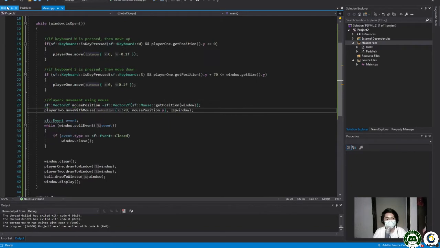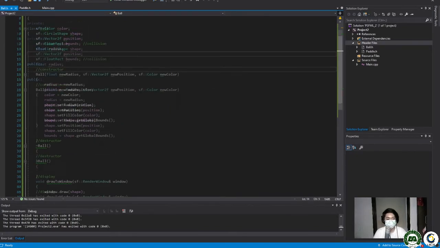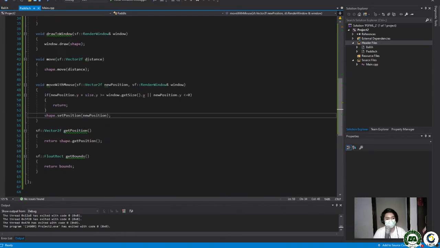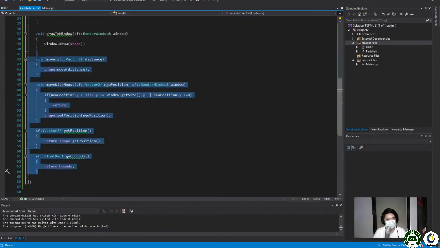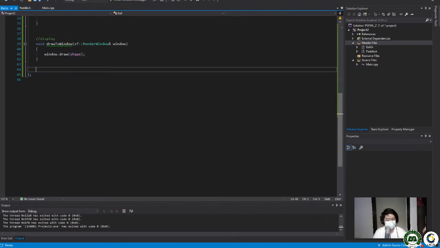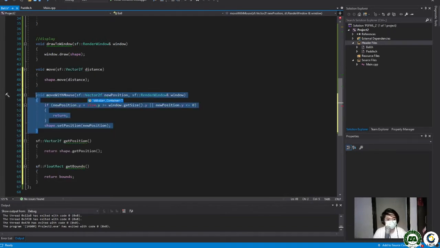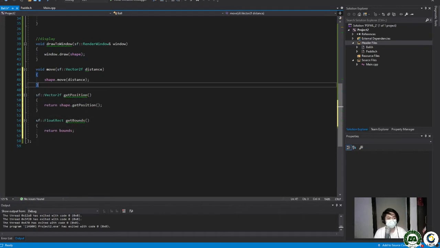So again, sa ball class, gawa tayo dito. Actually, same lang naman siya dito. So let's just copy and paste this for some hacks. Okay. So ano bang hindi natin kailangan dito? Siyempre, move with mouse. We don't need that. Get position. Sige. Okay. Yun lang naman for now. Let me check my notes.